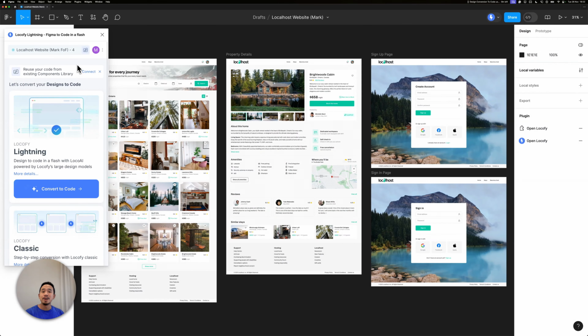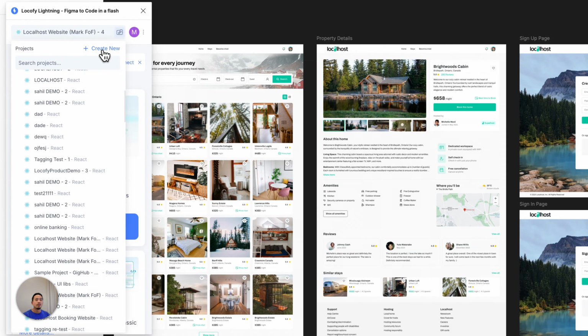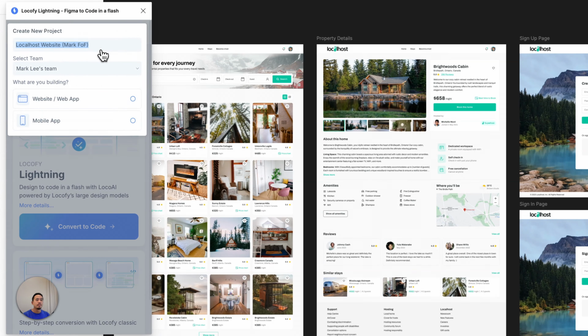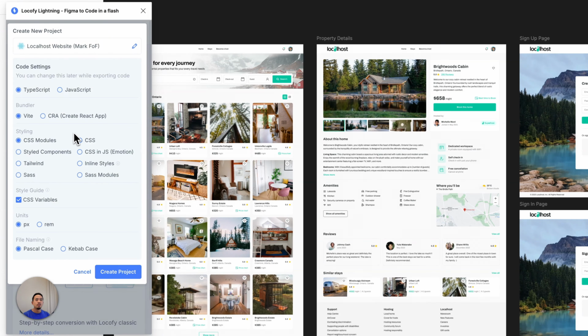You can import your custom Sass by configuring your code settings in Locofy, and there are a few places where you can do that. First is by creating a new project. You can do this by opening up the Locofy plugin and clicking on Create New in the drop-down over here. Select the framework that you want to work with, and you'll be brought to your code settings over here.